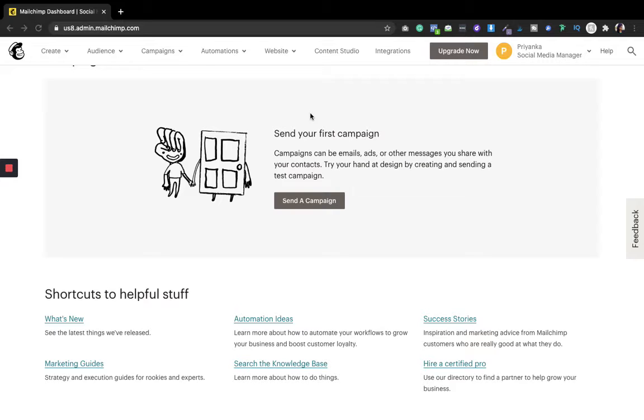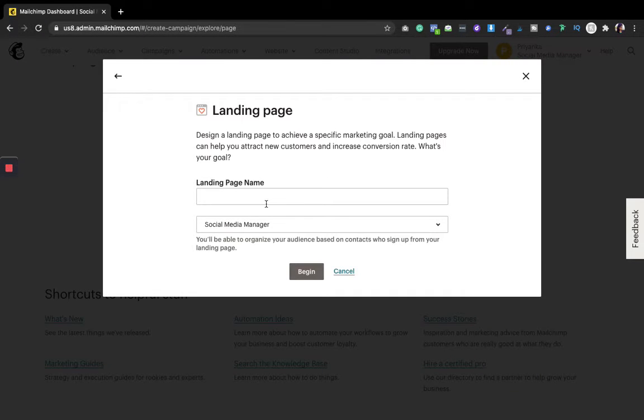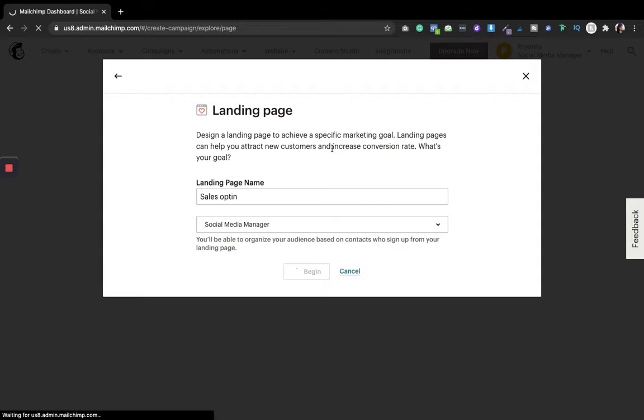You just have to go to Google and type MailChimp and it will give you the link to sign up, and that's all. After signing up you will see the dashboard something like this, and in the first section you will see the create option over here. In the create drop down you have to click, and there you will see an option called landing page. Click over here and then it will ask the landing page name. I'm just gonna name it sales opt-in and I'm starting it.